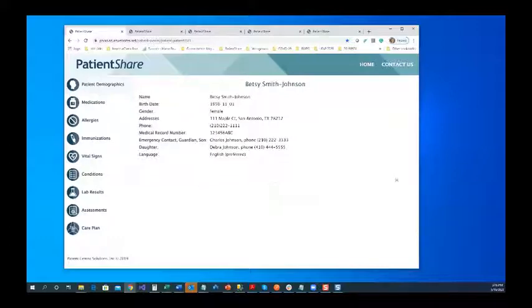So I'm just going to take a few minutes and walk through all the information that's available both to Betsy and really any clinical provider along the way. On the demographics page, we have all the key demographics about Betsy, but we also have the detail that one of her emergency contacts is her son, Charles. He's also her guardian as well as her son. And she also has a daughter who happens to live in a different part of the country, but she's also very concerned about her mother's health and would really like to get access to that data as well.